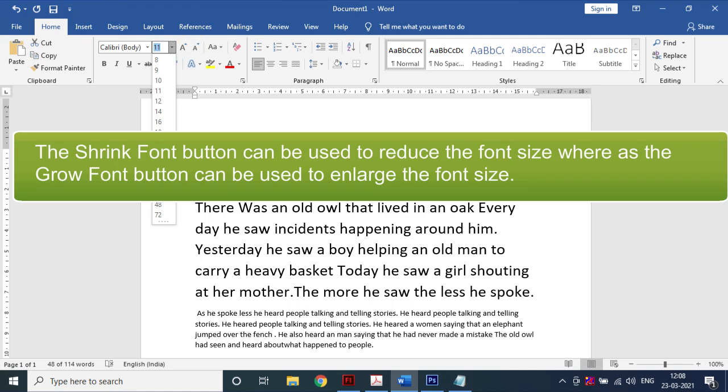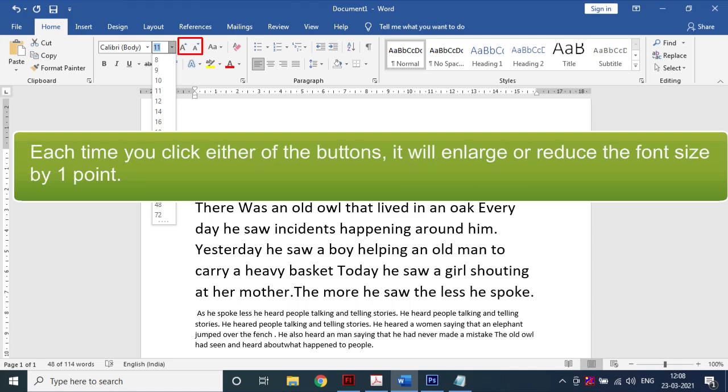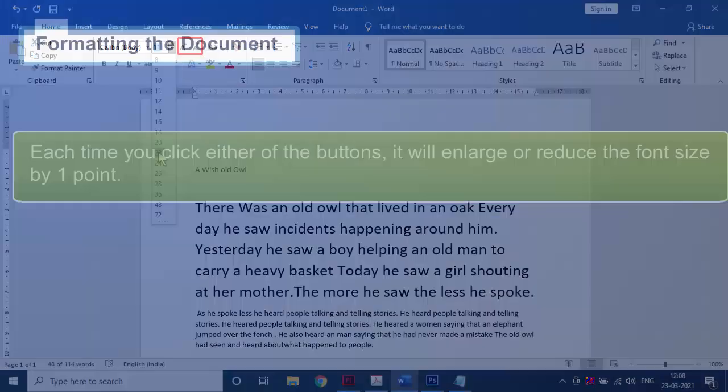The Shrink Font button can be used to reduce the font size, whereas the Grow Font button can be used to enlarge the font size. Grow Font button, Shrink Font button. Each time you click either of the buttons, it will enlarge or reduce the font size by 1 point.